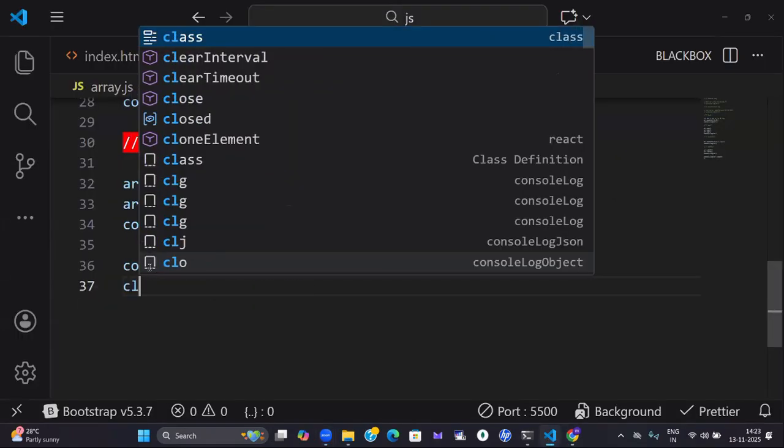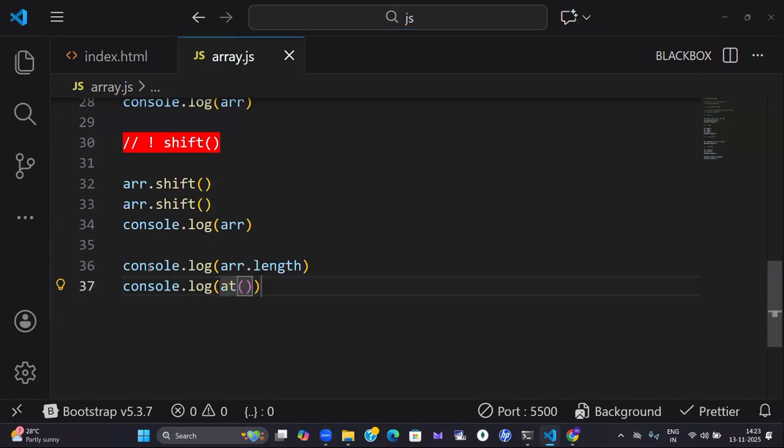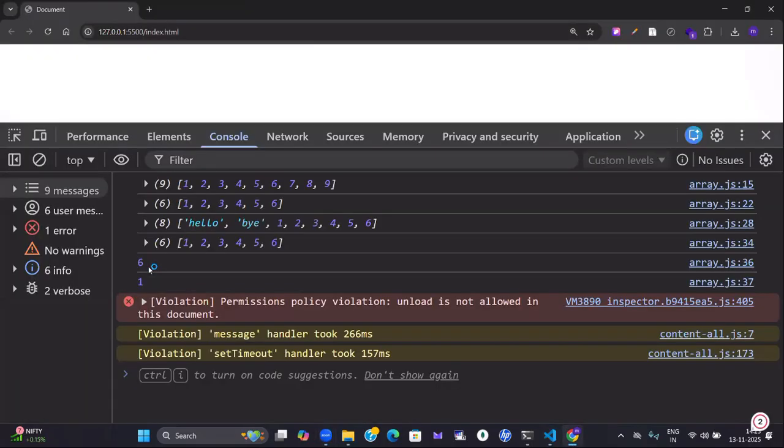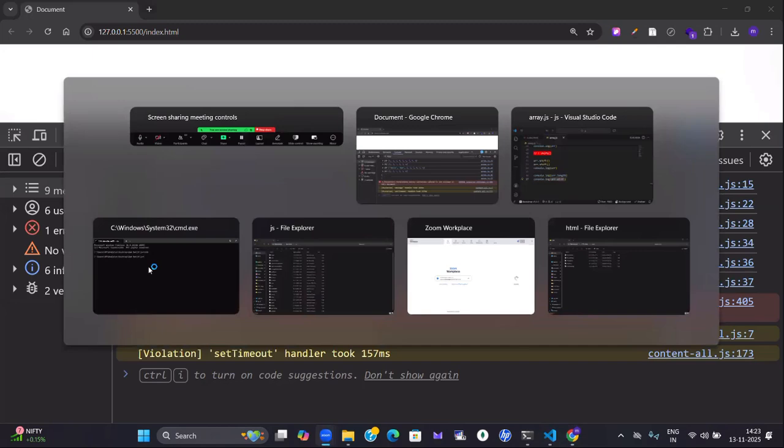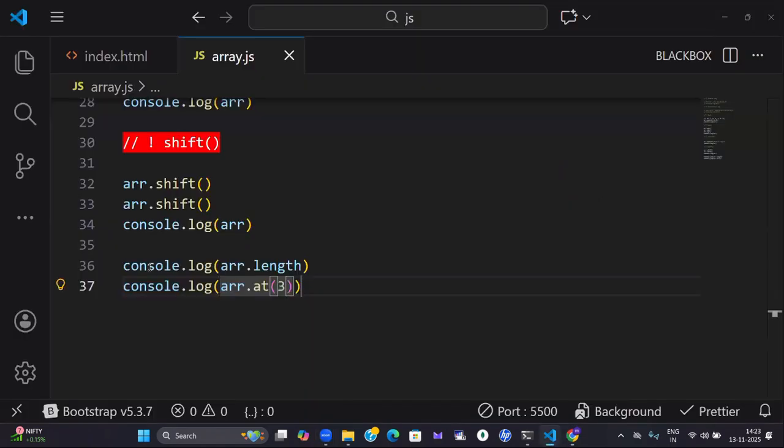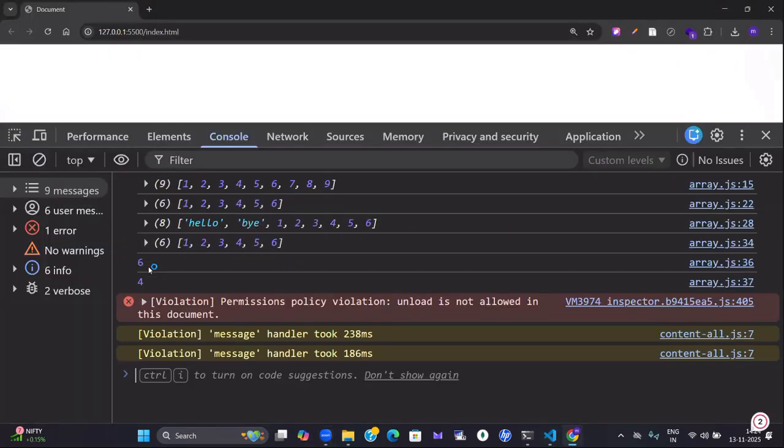So at method. Console log of arr dot at. If I'm writing the value as 0, 0 is nothing but an index value of an array. Now inside the 0, what value is stored there? It is returning you 1 only. Is it clear? If I write the value as 3, inside the third index, what do I have? Now you can check 4. Is it clear? At is used to display the values which is present inside that particular index. That's it. That is nothing but an at method.